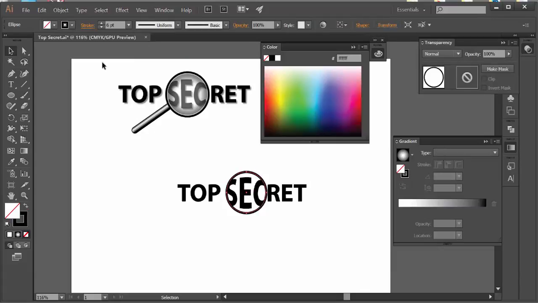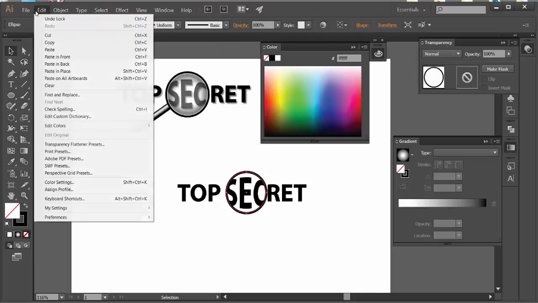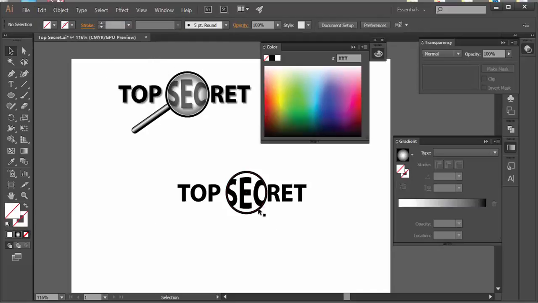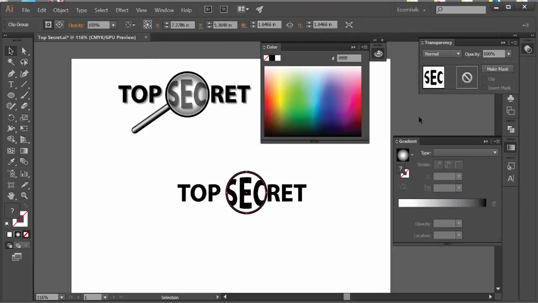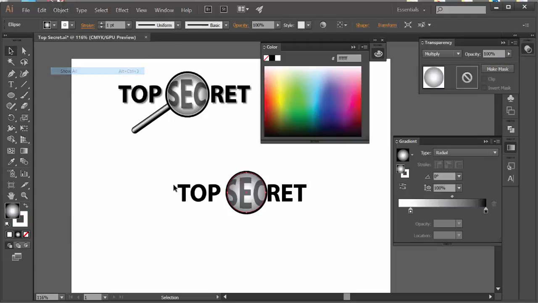Why am I not getting this? Edit, Undo Lock. Maybe I had it. Let me see. There we go. I guess that's it. Coming to Transparency, I'm going to bring this down to like 70. Yeah, I got it. Let's make it 75. Make it 70. Let's see how that looks. Again, you have to play with this a little bit to get it to look good. That looks pretty good. All right, so now I'm going to go Object, Show All. And there you go. I've got all of this done.